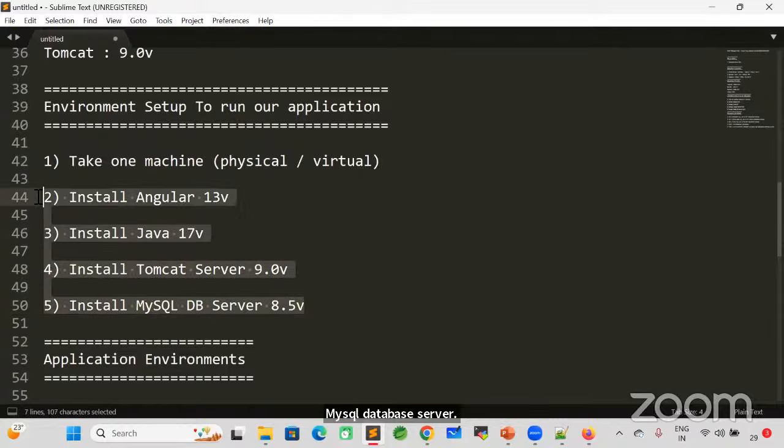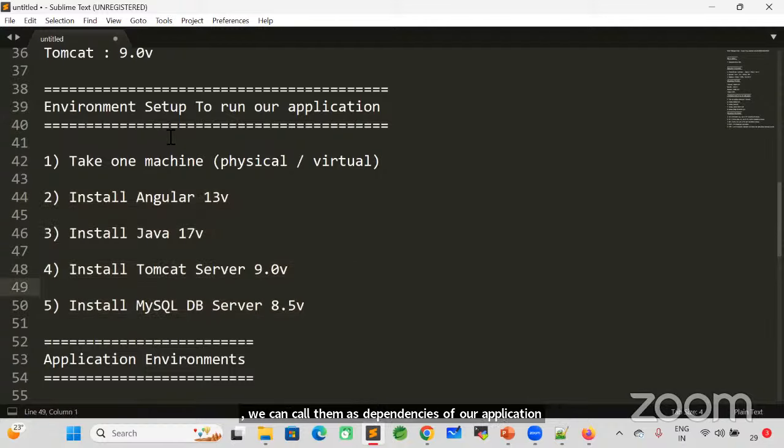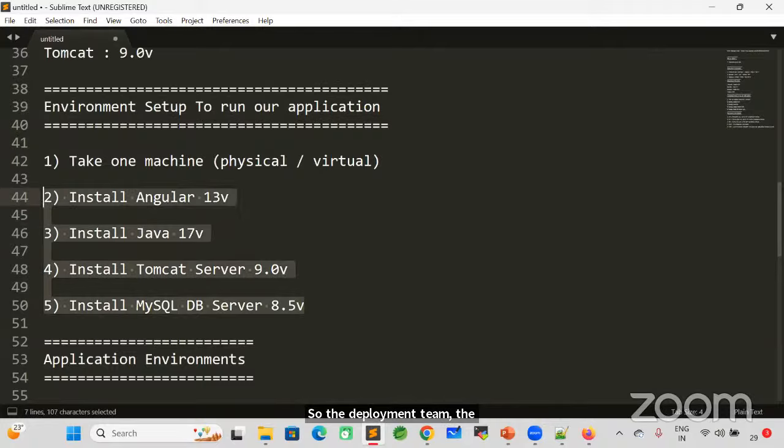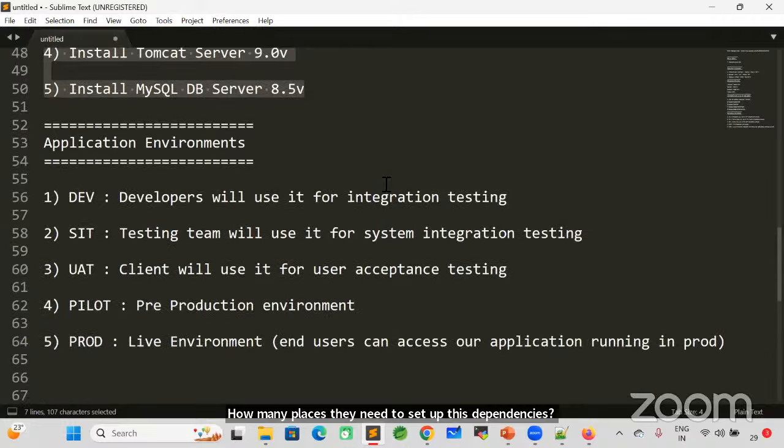Can we call these things as dependencies of our application? Yes, we can call them as dependencies of our application. So the deployment team, the operations team should set up all these dependencies in the system to run the application. How many places they need to set up these dependencies? That depends on project to project.